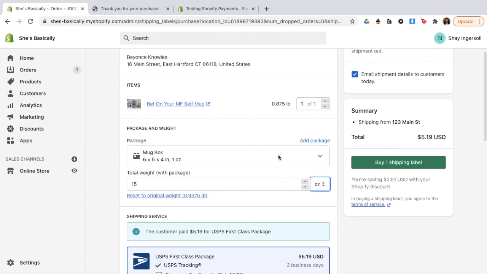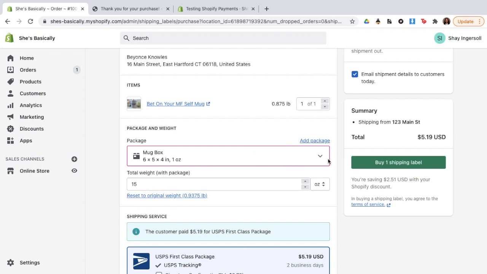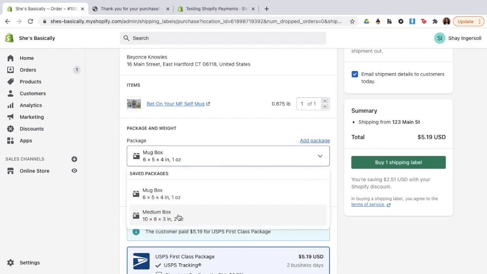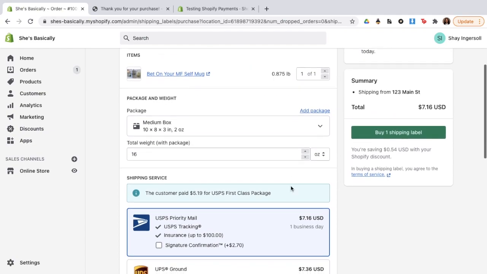Now, we know that the mug box is the default box. Let's say for whatever reason, the default box is not the one you're going to actually use. All you have to do is go in here and click package and change the package. If the package that you're going to be using is a weight that changes the services, everything down below will change. Now we're using a bigger box, which is at a higher weight.